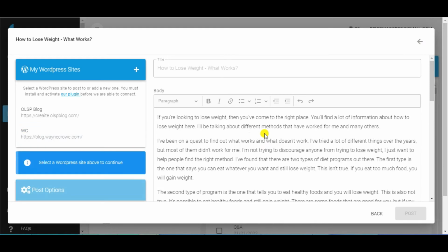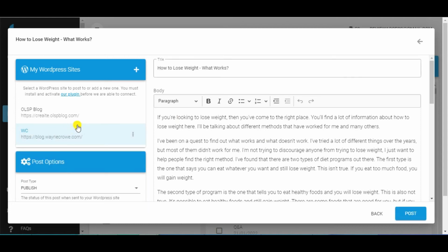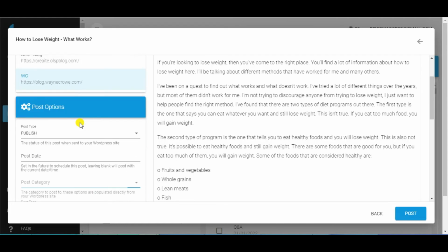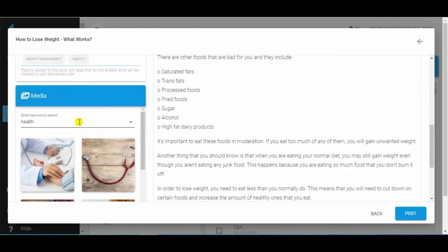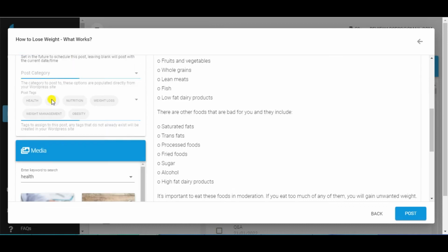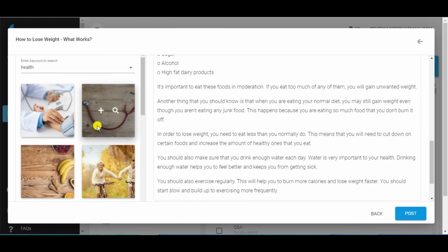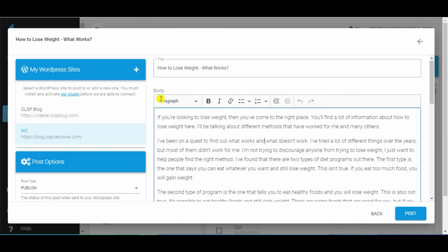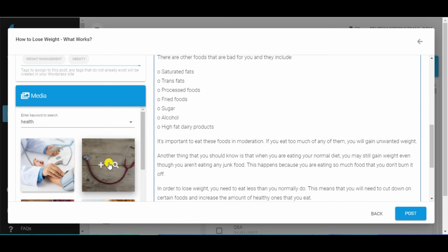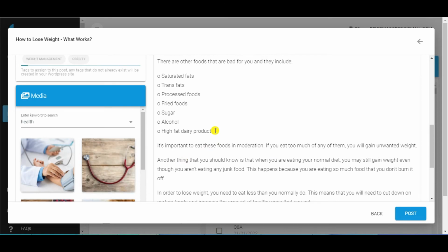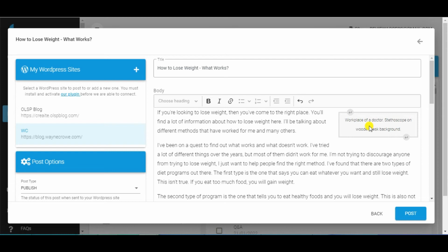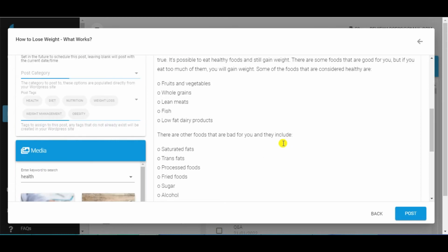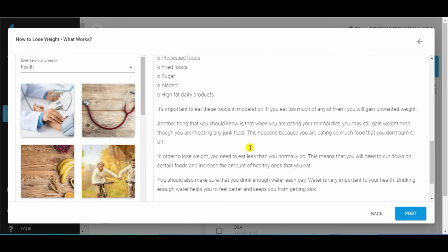If you click on post to WordPress site and select any of these options, below you can see the tags have been generated. They are ready-made tags, like health, diet, nutrition with respect to weight loss. And this is the media that has been generated. You can place it at any point of the content, and if you click on the plus mark, you can see the image has been embedded. So you can make it more readable and more efficient.